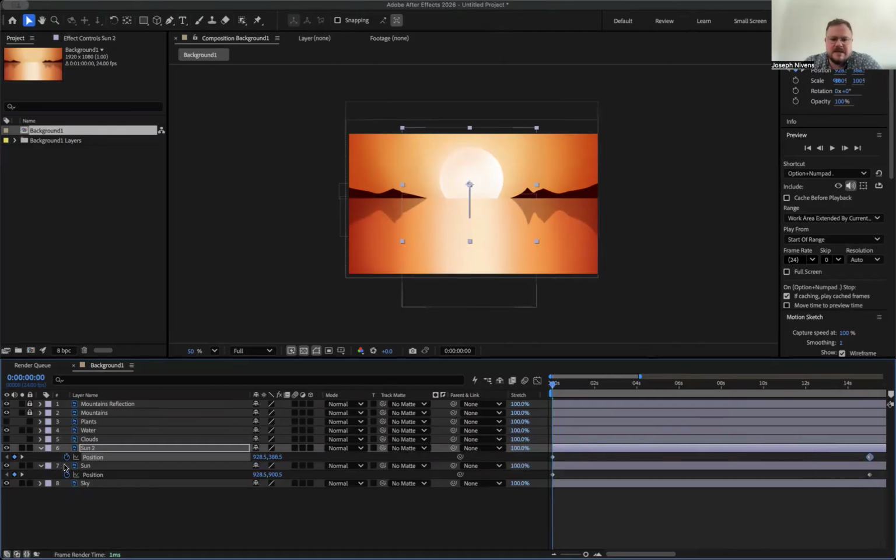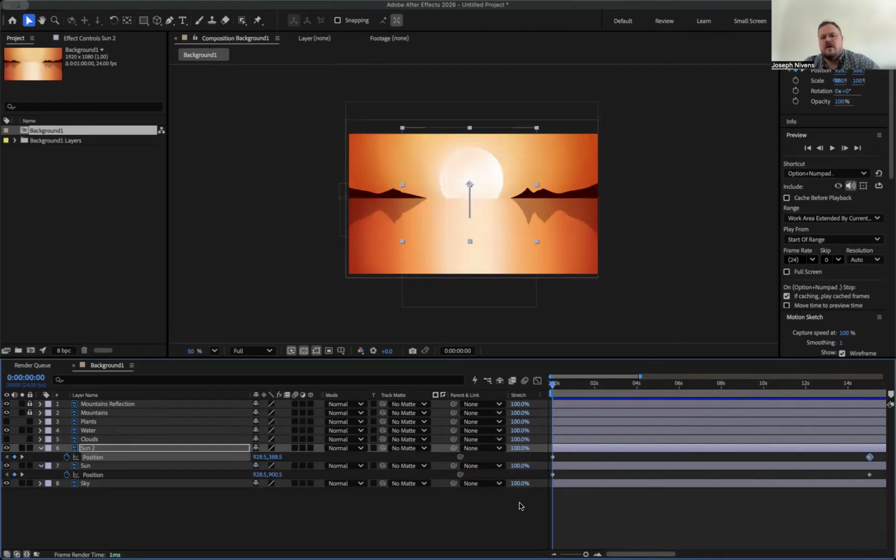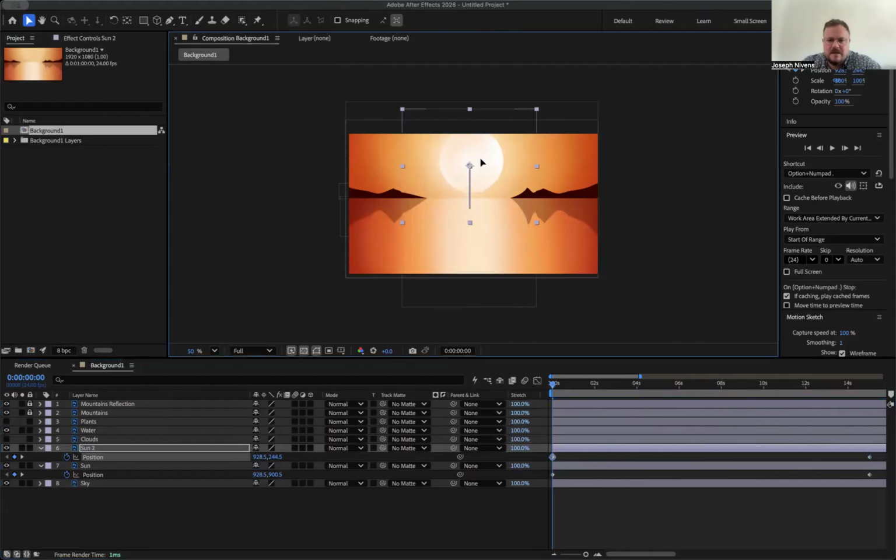And if I just want to see that layer while I'm working, I can isolate the layer. So now if I watch that, you can see it going downward. That looks pretty good. Okay. So with this one, I actually want this layer to be a reflection. So I'm going to have it start a bit above and then move down.